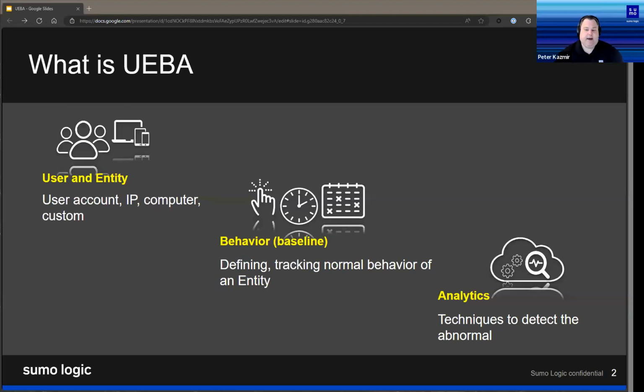UEBA is building a model of behavior for a specific entity. Entity could be a user, an IP address, a host. There's a number of different entities that CSE supports. It also supports custom entities. So it's actually tracking the individual behavior of each one of those entities, depending on how you've defined the UEBA rules, and modeling the behavior of that user, and then looking for abnormal behavior. The typical types of analytics include first seen. So the first time you see a behavior that hasn't happened in the historical baseline, or outlier. So there you're looking at a statistical variance from normal.